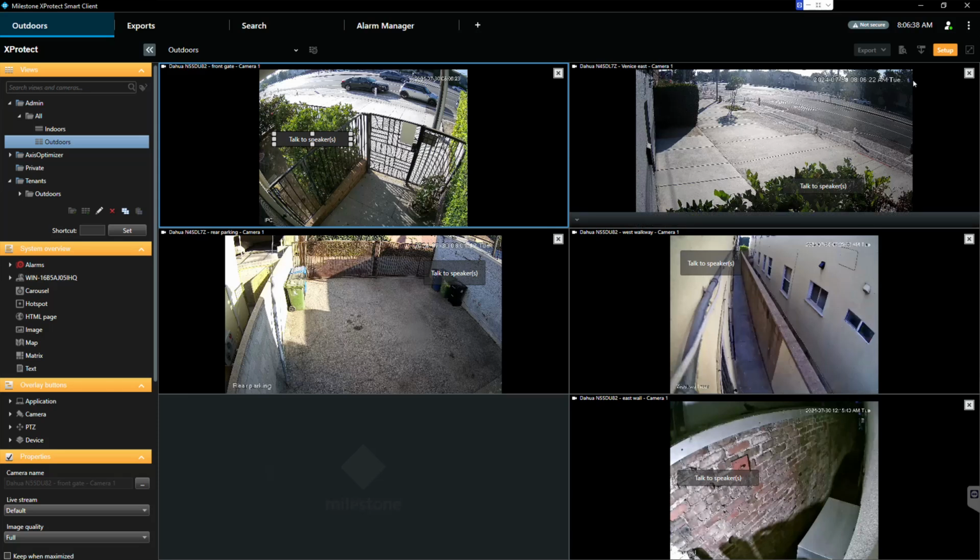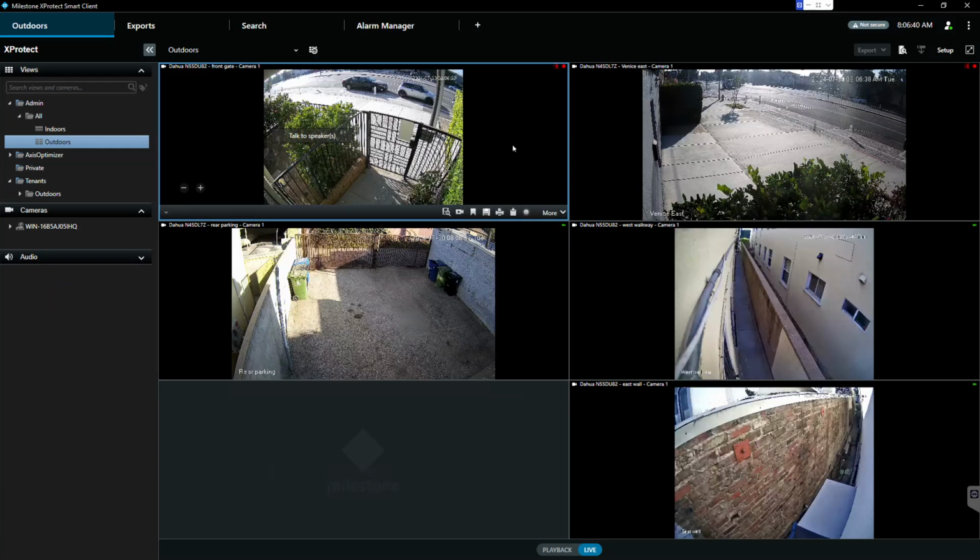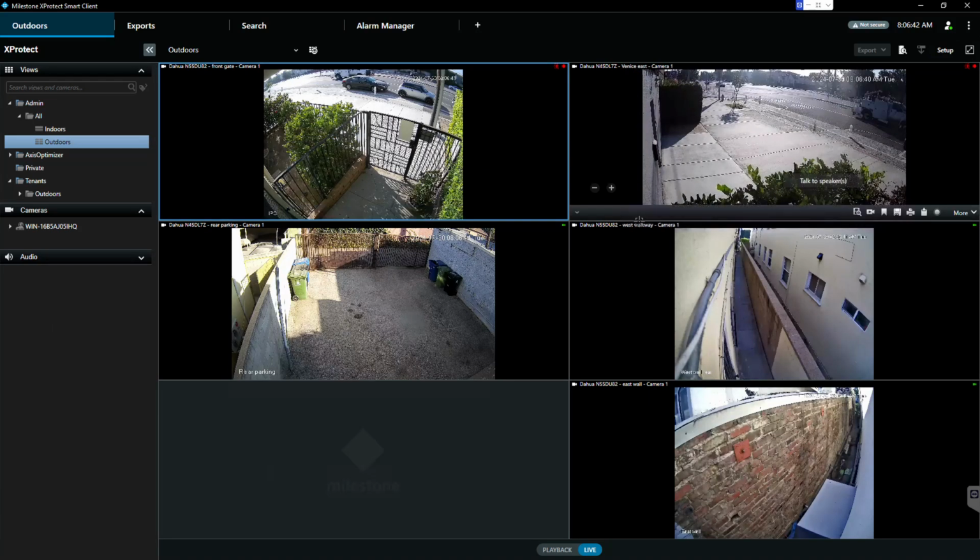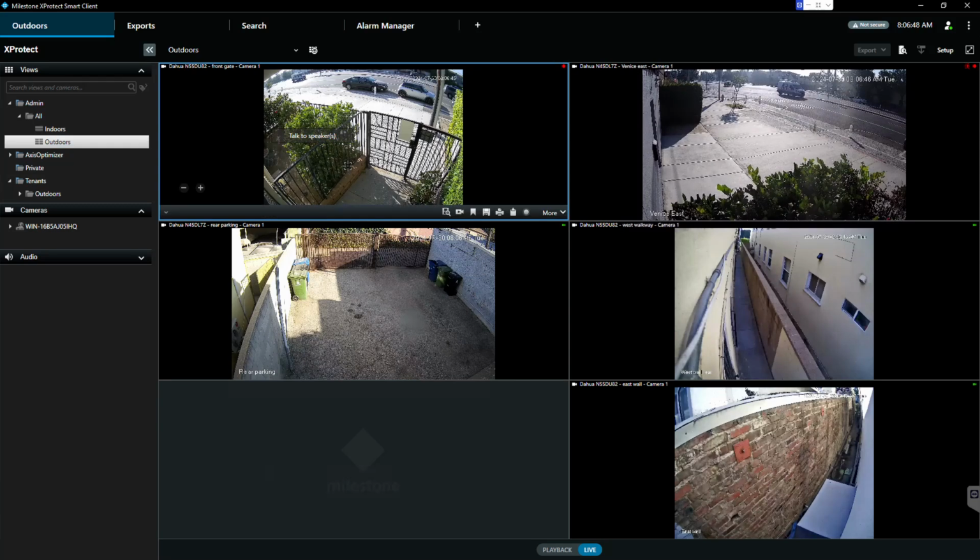Before we get to that, each view consists of multiple cells, one or more cells. This is called a cell. Generally it's a camera, but you can have other things as well, like a web page, for example, showing the weather, or anything that you want. You can have your logo, you can have whatever you want in any of these cells.